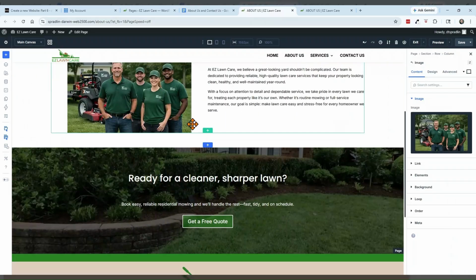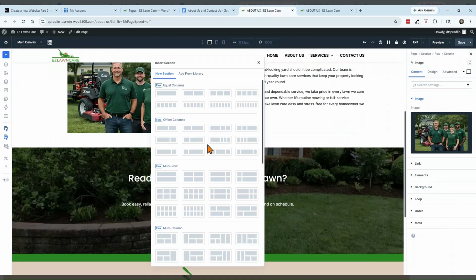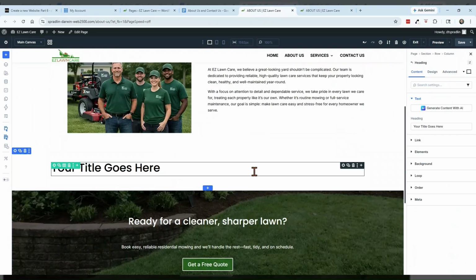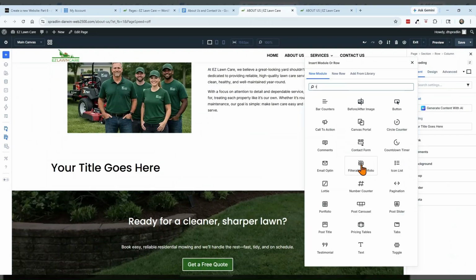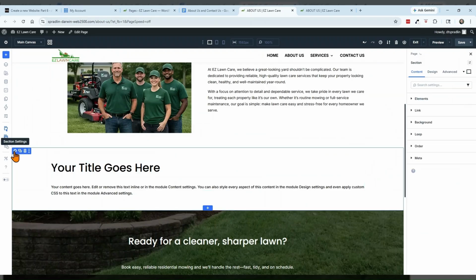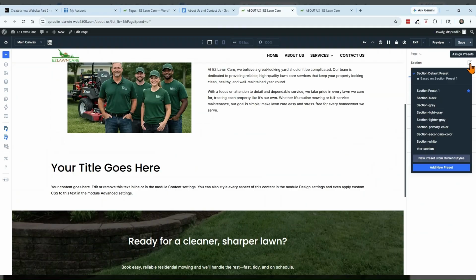Now we're going to go down and add a new section. This is going to be a one column section. We want a header here, and then after the header, we want a text module. So let's go into your section settings here. Let's go to your sections, let's go to the assign presets, and let's find section lighter gray.